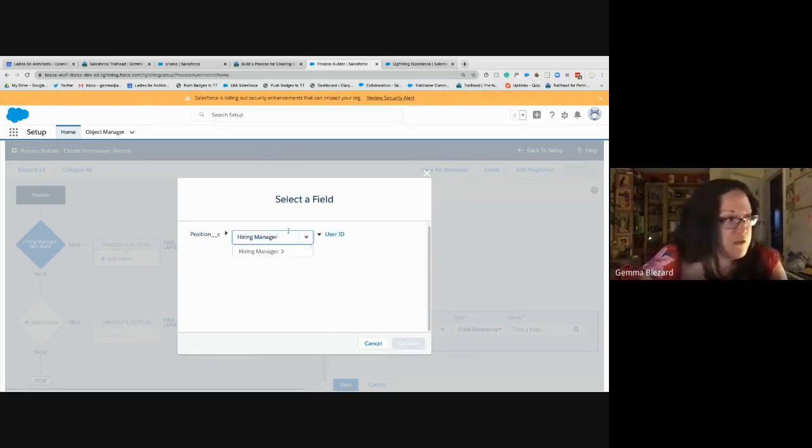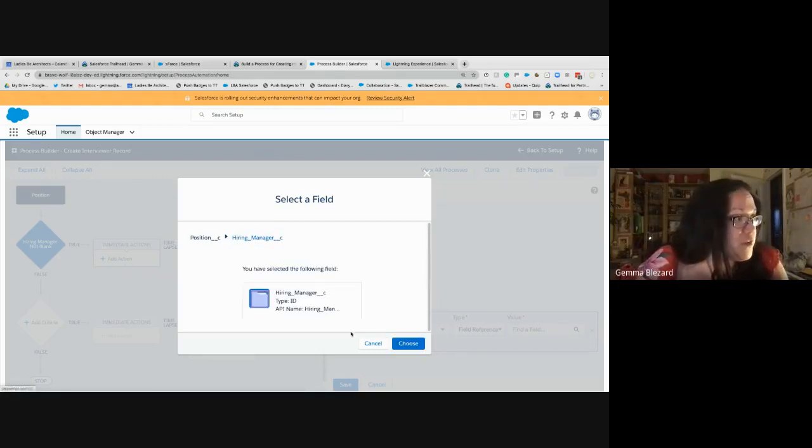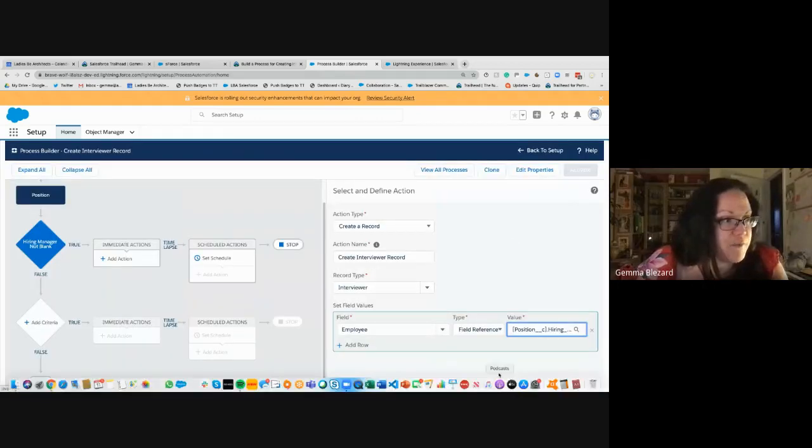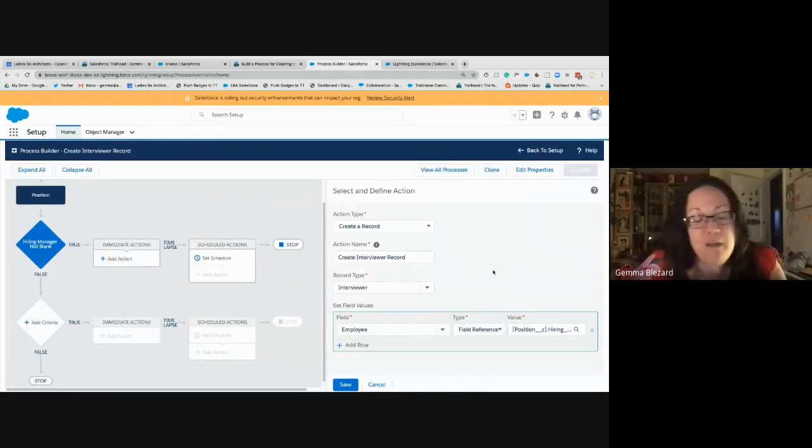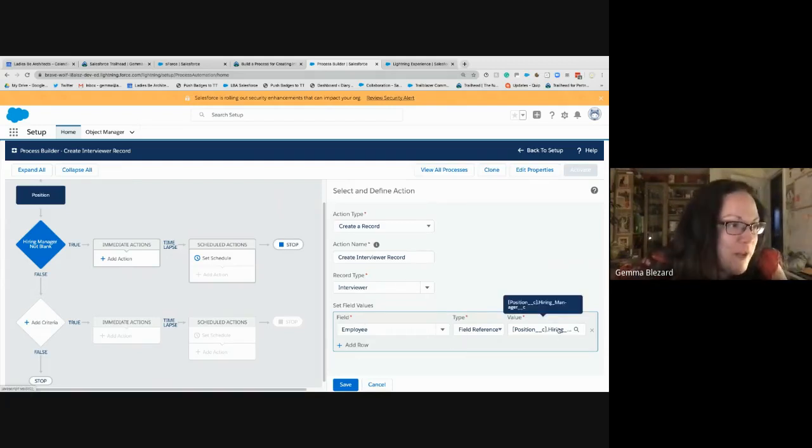So I'm just going to use hiring manager, the lookup field that's on the position object, and I'm going to choose that. Is everybody with me? Does everyone understand what's happening with this? Cool. I am a bit of a rambler, so apologies, and I'm thinking as I go. It does help that it's visual, because if I was just telling you this, you'd be like, what? So employee equals the hiring manager ID from the position.